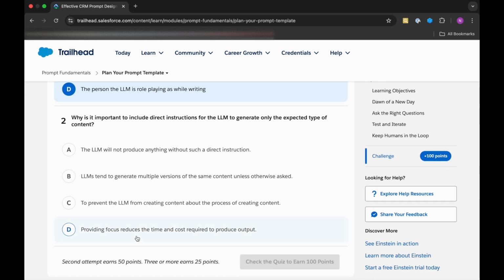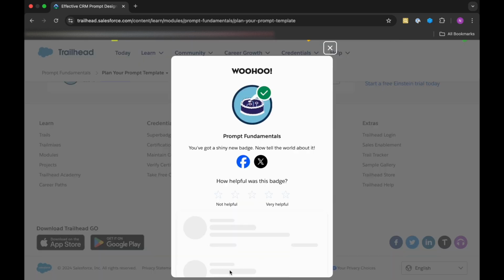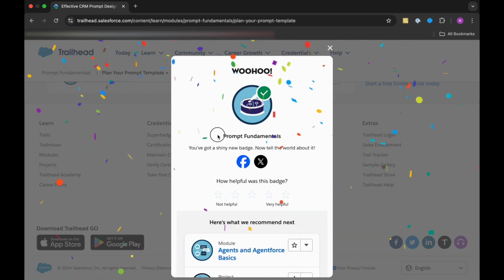Second question is, why is it important to include direct instructions for the LLM to generate only the expected type of content? First is, the LLM will not produce anything without such a direct instruction. Second is, LLMs tend to generate multiple versions of the same content unless otherwise asked. Third is, to prevent the LLM from creating content about the process of creating content. Fourth is, providing focus reduces the time and cost required to produce output. So C option should be the correct one. Let's check. And that's how we have completed our module, that is prompt fundamentals.